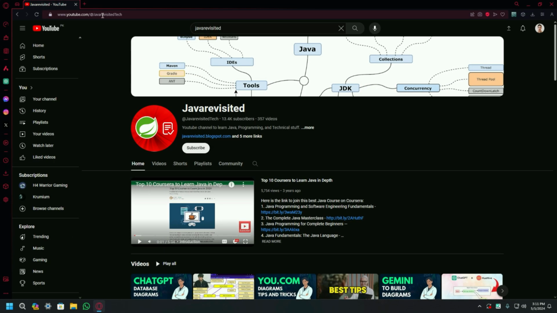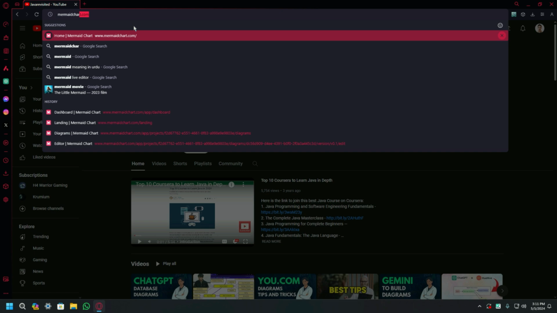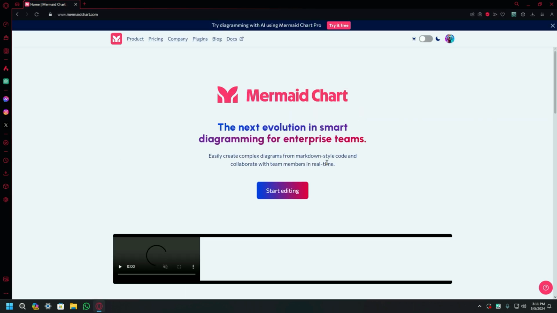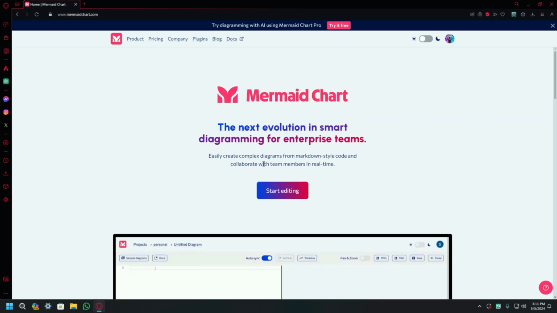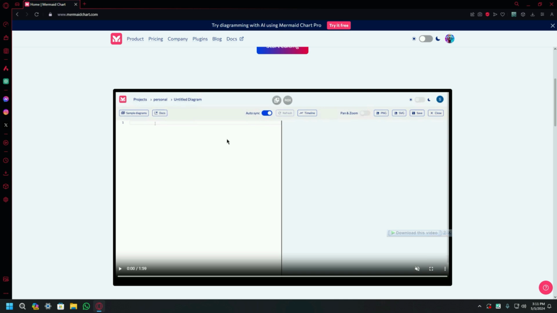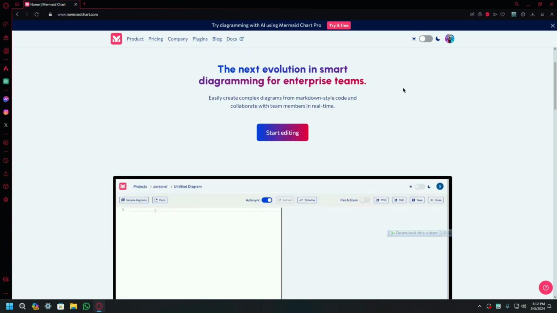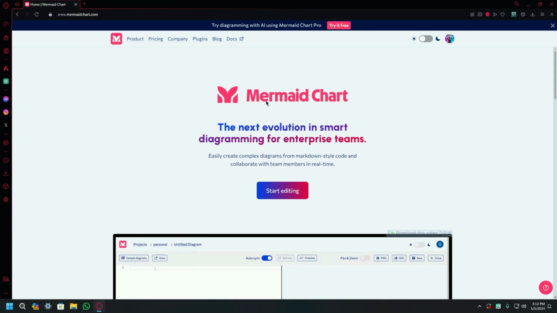First of all, you need to go to mermaidchart.com and you will see this interface. In my previous videos, you saw that I opened the GitHub repository of Mermaid.js, but now we have Mermaid Chart, and this website has everything that we need to create a system diagram or software architecture diagram. Let's explore this website, but before starting, you need to sign in with your account.